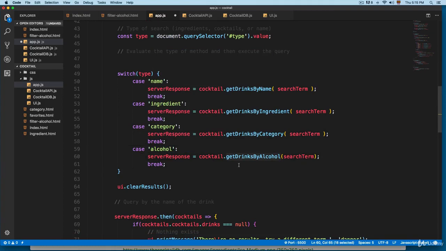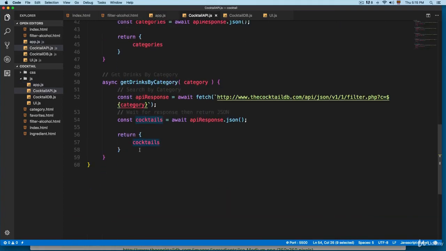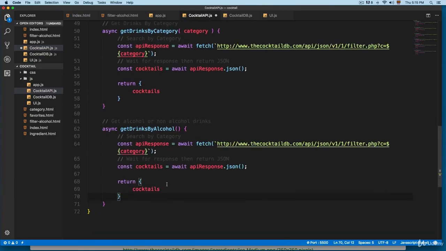So we need to write this method, and let's open the cocktail API, and right here I'm going to add a comment. Get alcohol or non-alcohol drinks. And this is going to be, let me add async, await, or asynchronous. And then I'm going to copy this and paste right here. It's going to be really similar. It's going to return the cocktails. It's going to have an API response. But right here, we're going to add a term.